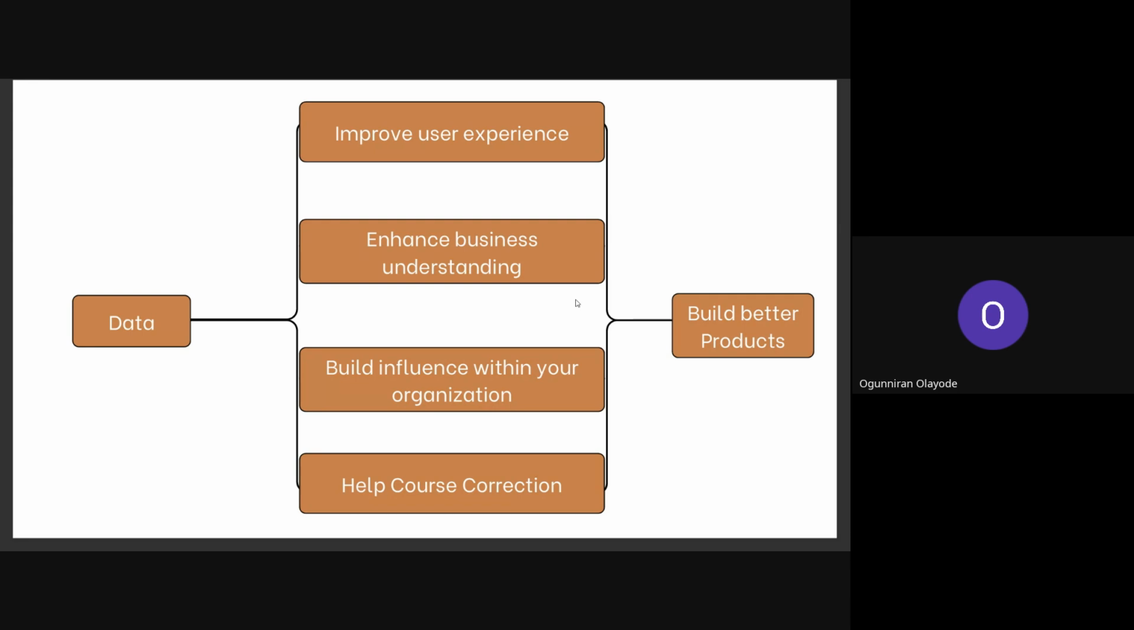So these are the importance of product analytics to users' experience, because when you measure the experience of the user, you can determine whether it is better or not. And based on the information you have, you can improve on that. And enhance business understanding: how people interact with your business will give you some insight into what they really need or want from you.